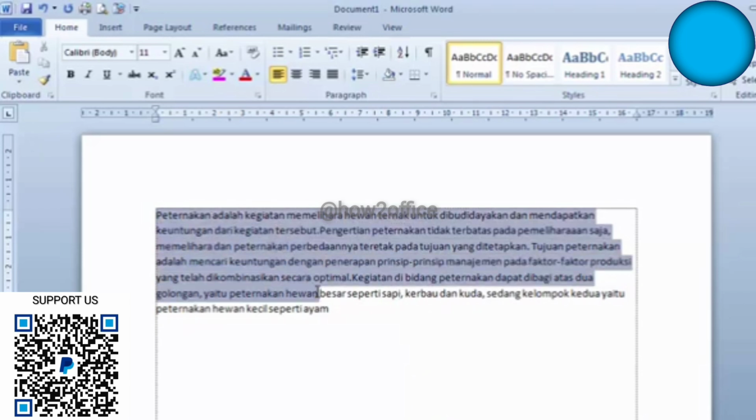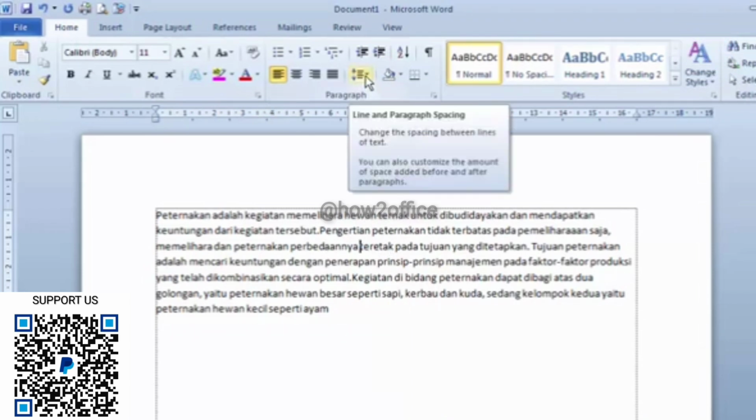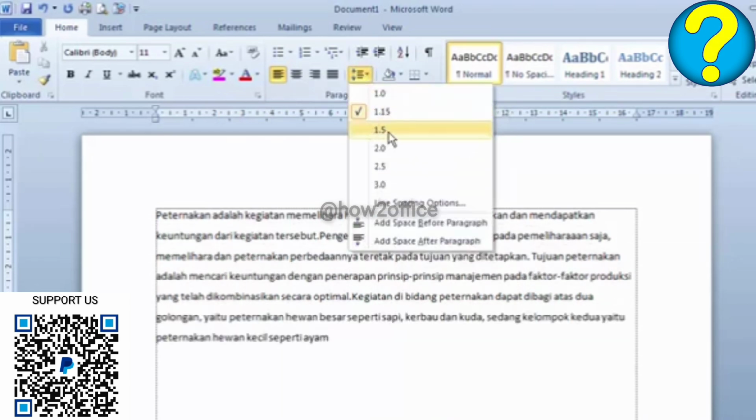First, select all the text after you have finished typing. Okay, the first thing we will do is adjust the line spacing to 1.5. To do this, go to the Home menu, then click Line and Paragraph Spacing. Various spacing options will appear, and you should choose 1.5 line spacing.